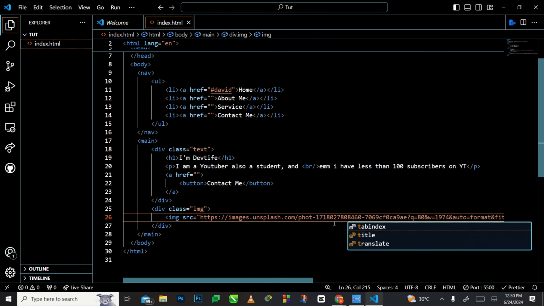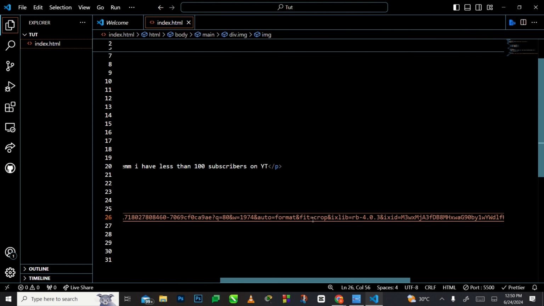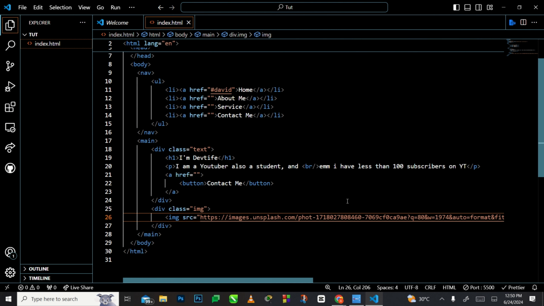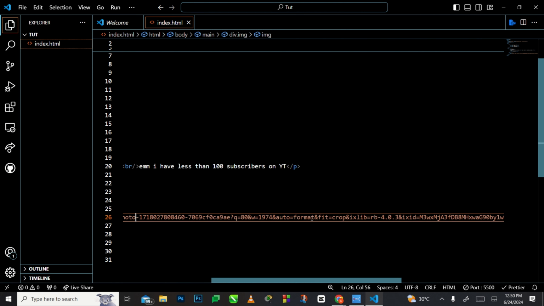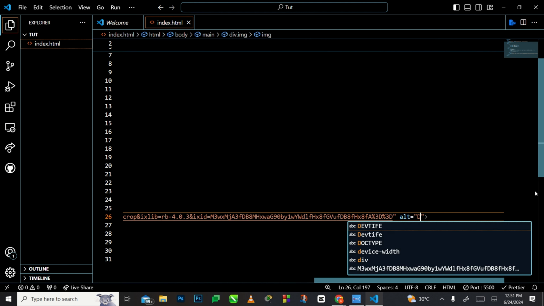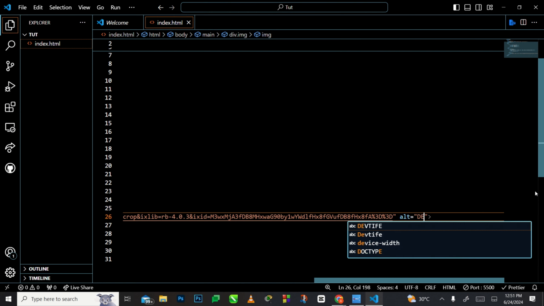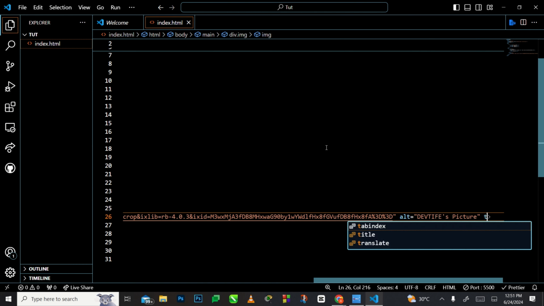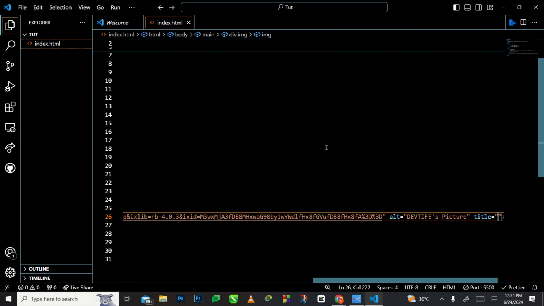So let me undo the shift I did here. Photo back. Picture. And then we have title. We have what's called title, and then title, let's just say Destify. That's title. Okay.